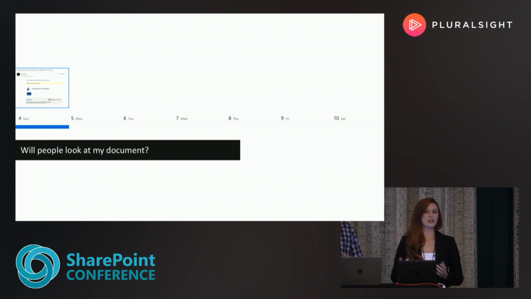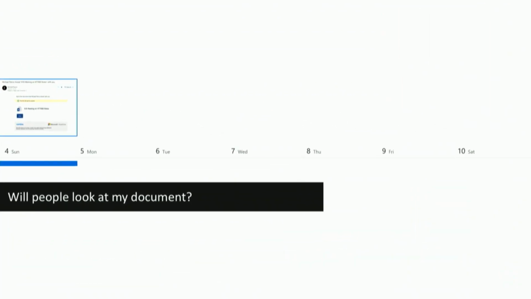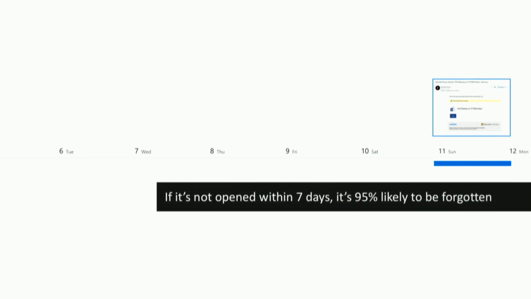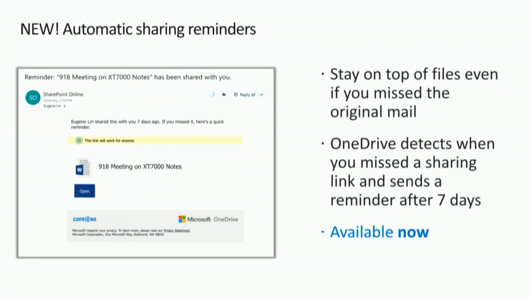Now, in this case, many of us are at a conference and we know that a bunch of work is going on at home. How many of you here are at least a little bit concerned about missing some work or important files that have been sent out? Yeah, well, we know that that's a pretty common scenario, and luckily, OneDrive has a capability that will remind you in case you forget to check out that file within 7 days. This is important because we know that if you don't check a file within 7 days, it's 95% likely to be forgotten. We've introduced sharing reminder mails that will notify you if you haven't checked out a file within 7 days. This is available now.